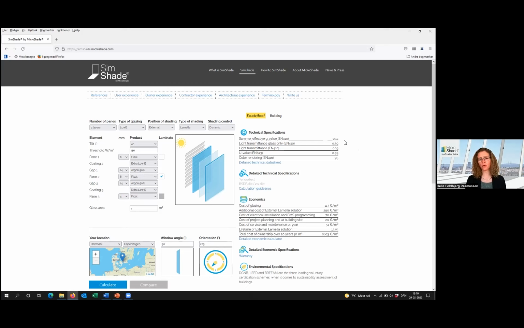The glass closest to the outside is the one having the largest effect, but we do still see an effect. So now we get down to 0.12 for this solution. What you will also notice is, of course, that the U value goes down as soon as we put these extra low energy glazing on.